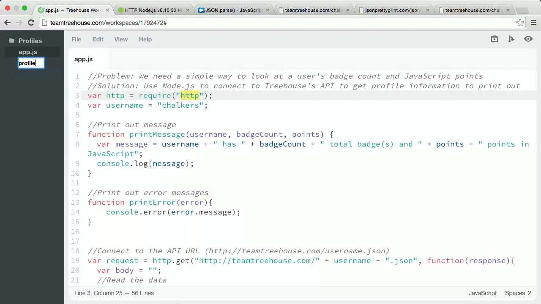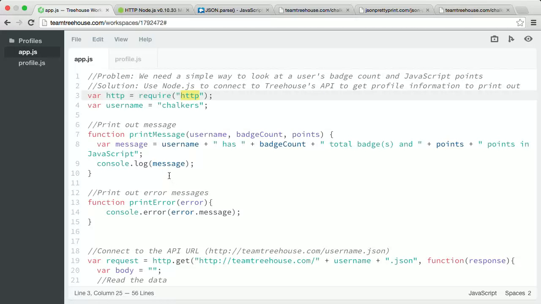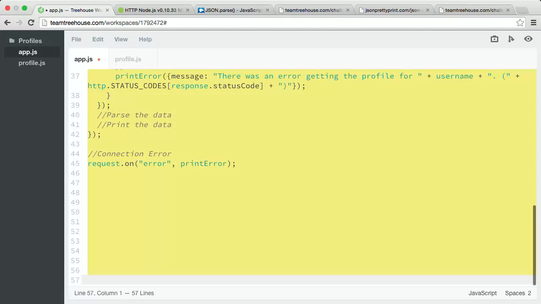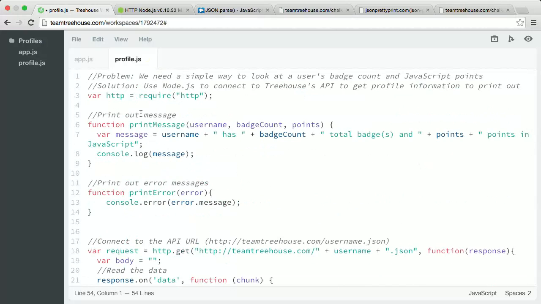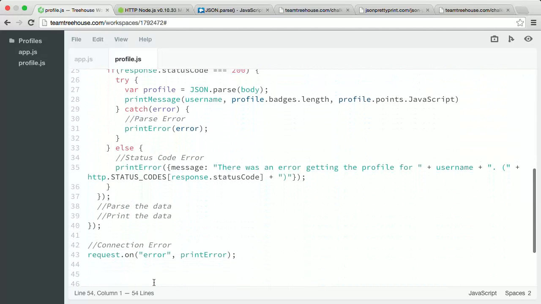Let's call it profile.js. And this is where we're going to put all of our code for the profile getting. So let's copy all of our code out of here, apart from this username here. So let's just bring this to the top and then actually cut that all. Click on profile.js and paste it in. Cool. Now let's wrap all the functionality that deals with getting the profile in a function called get.